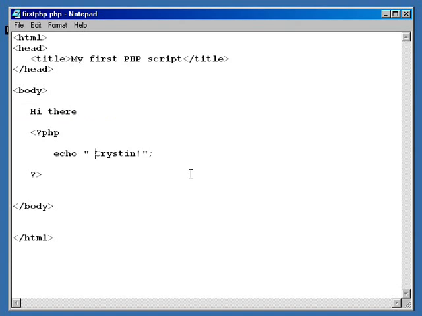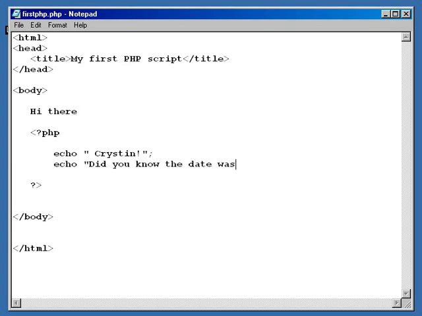Hi there, Kristen, all on one line. Good deal. Now what I want to do is a new line. I'm going to come in here and say echo, did you know the date was, and I'm going to put a space. There are so many different ways we can go about doing this. First, let me come back up here and force a line return. So, did you know the date is?